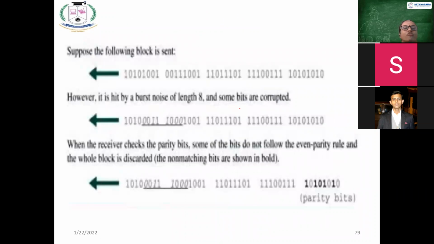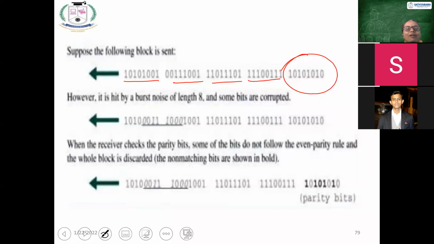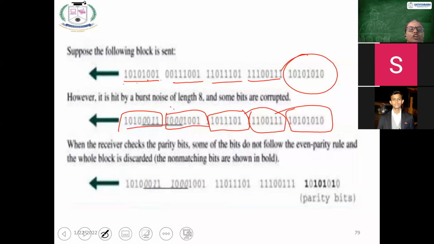Suppose the following block is sent, and hence it is burst noise. You all know this is my 1, 2, 3, 4 and this is my LRC bit. Every time I will check with this. When you look here, some bits have been corrupted. Here we see 1, 2, 3, 4, and here also 4, and here 3 ones. When you come to this point, it will be the correct number of ones, and here also, so I can say that this particular bit is corrected.